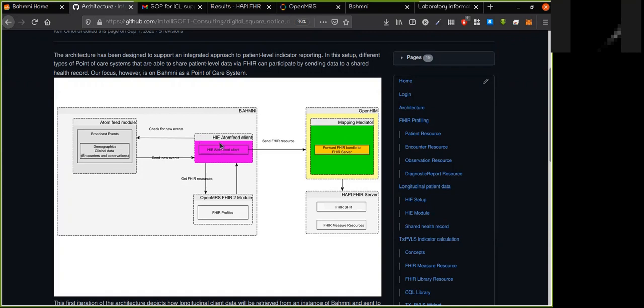Secondly, we have the HIE Atom Feed client. The HIE Atom Feed client will receive new events, generate the necessary FHIR bundles with the help of the FHIR2 module, and submit them to the interoperability layer. Then lastly, in Bahmni, we have the OpenMRS FHIR2 module. This module will facilitate generating the FHIR bundles upon request.